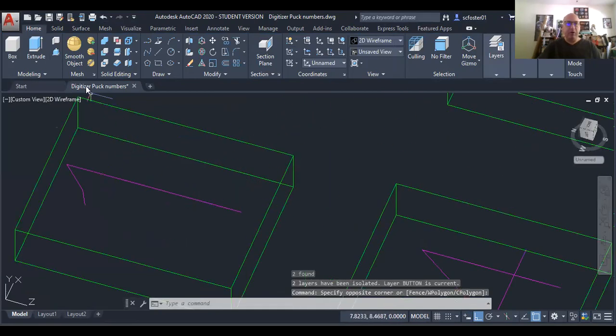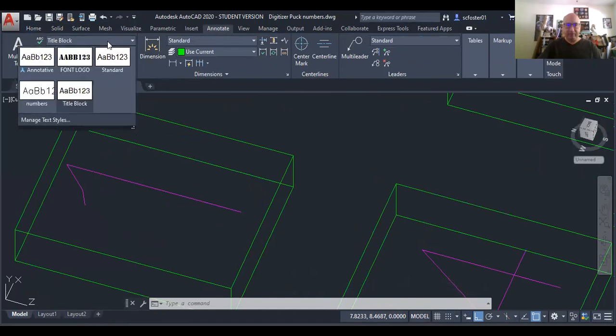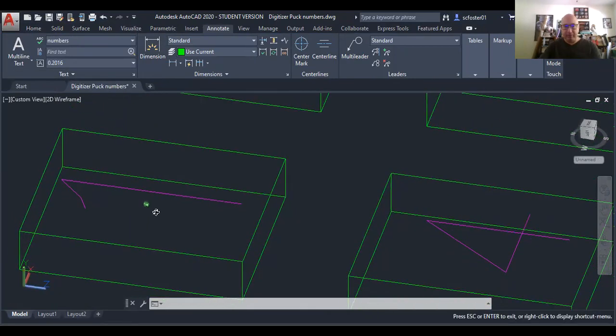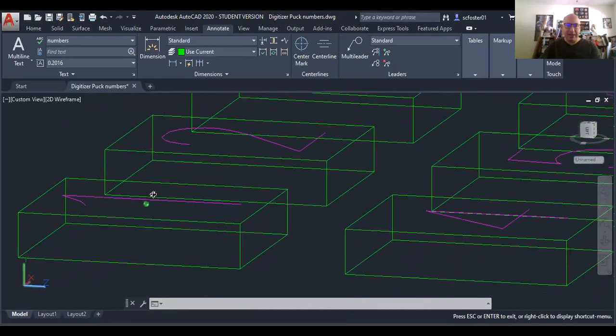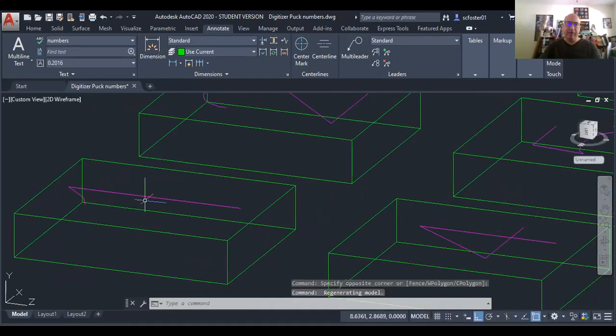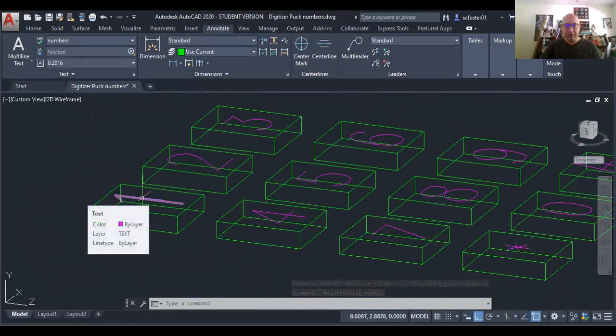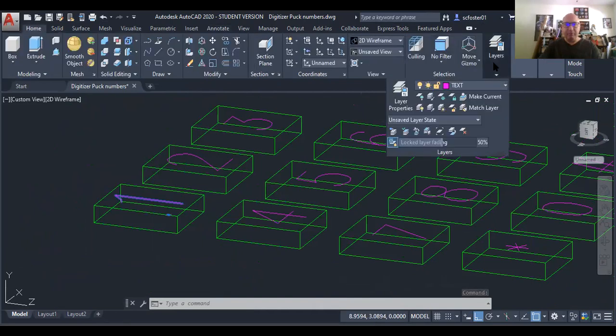Now, as you know, you have to create your own text styles. So this is a text style called numbers. And it looks really boring. And if I orbit this to look at it from the side, you can see that the numbers are on the same plane as the buttons, and it makes it really hard to see. But if I select just the buttons, just the numbers, I'm going to isolate those.